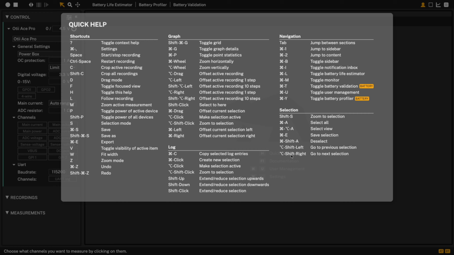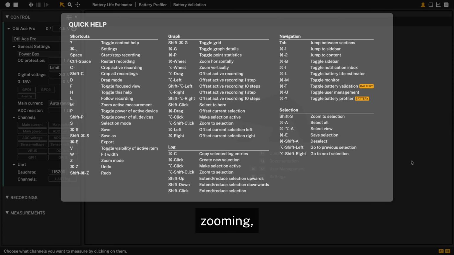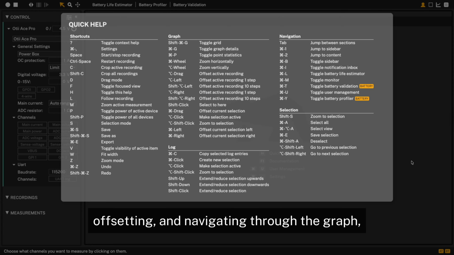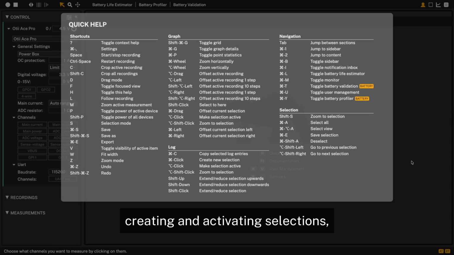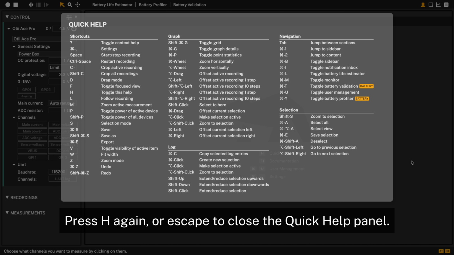To name a few, you will find shortcuts for starting, stopping, and cropping recordings, toggling power on connected Otii instruments, zooming, offsetting, and navigating through the graph, creating and activating selections, copying and managing log entries, jumping between sections of the interface. Press H again or Escape to close the Quick Help panel.